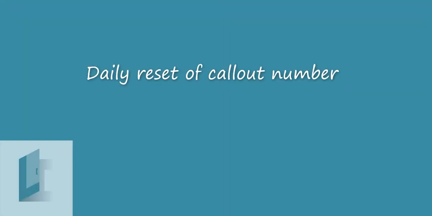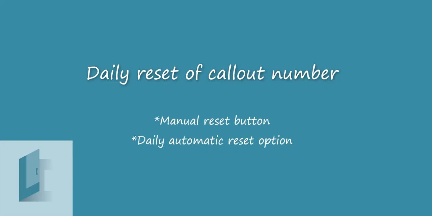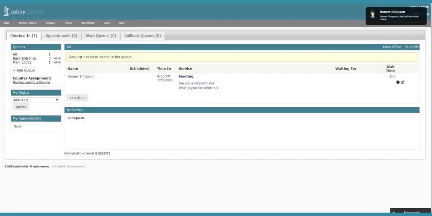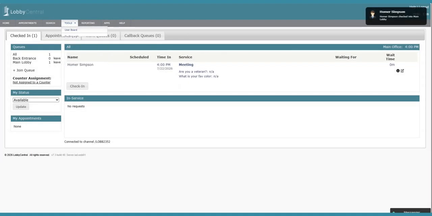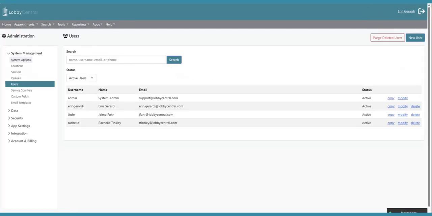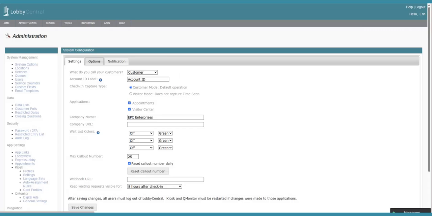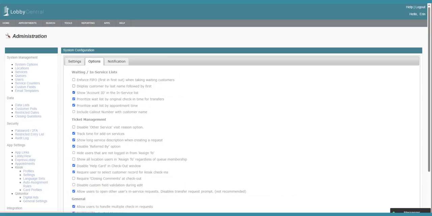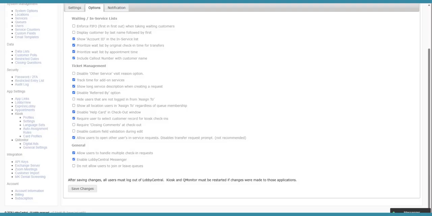Okay, next we're going to review the daily reset of the call out number. It's going to allow you to do it manually or to have a daily automatic reset option. So if you use our call out system, you can set that up by going into Tools and Admin and then System Options. You would need to select the Include Call Out Number with Customer Name selection under the Options tab.